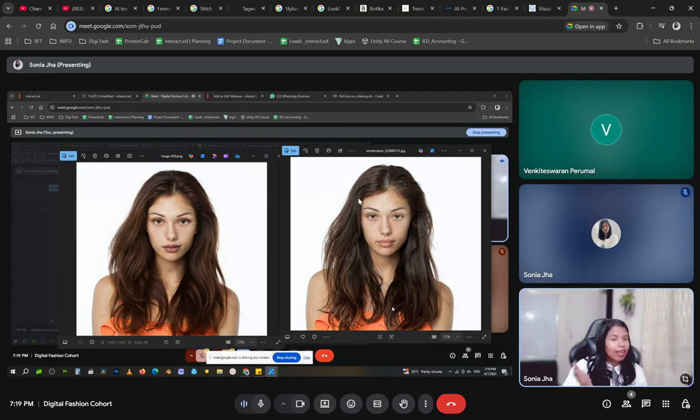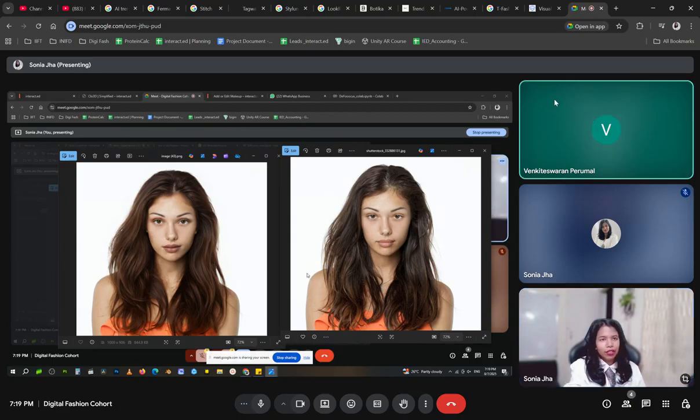You can even, I have kept the hair color natural and all. You can keep green, blue, red, whatever you want, it will work for sure. So this is it about the makeup.